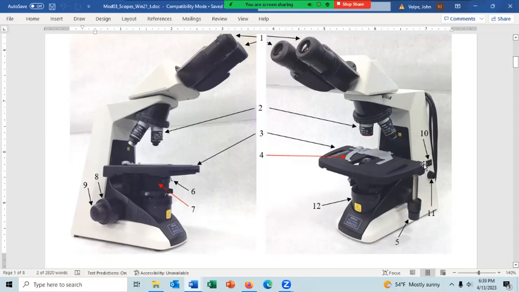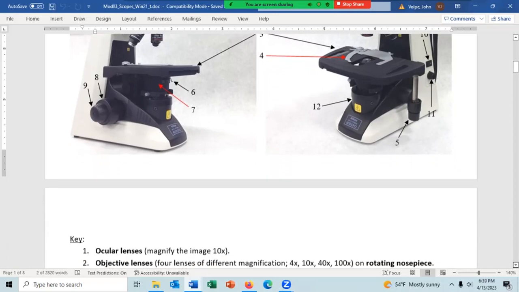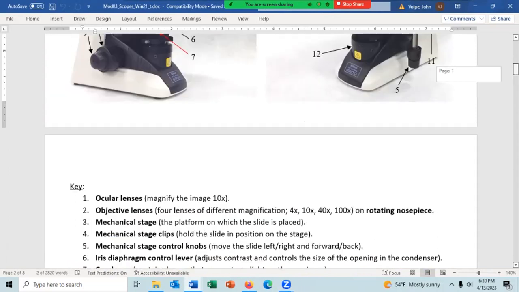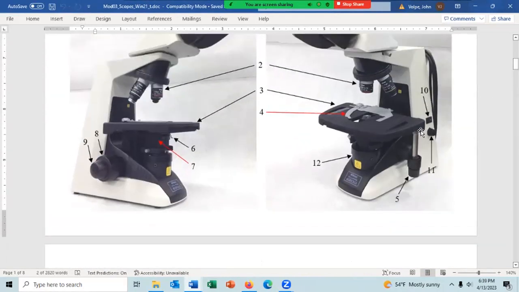10 is the switch to turn the lamp on and off. 11, I call it the rheostat. I think in this lab module, it's called the light intensity dial. Yep, I got it right. It's the switch you adjust to change the intensity of the light or the lamp.